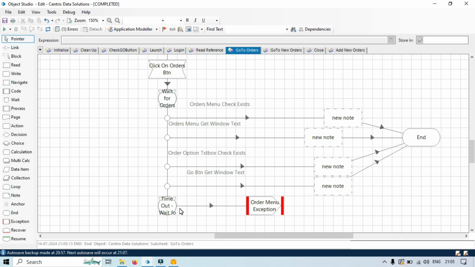So this way multiple wait conditions work in the wait stage.